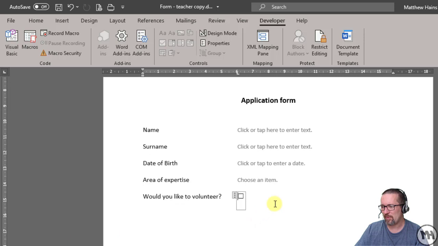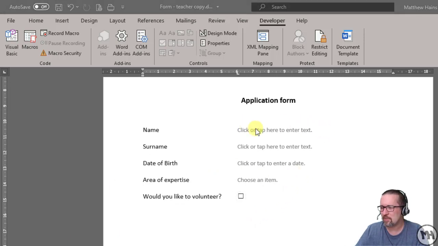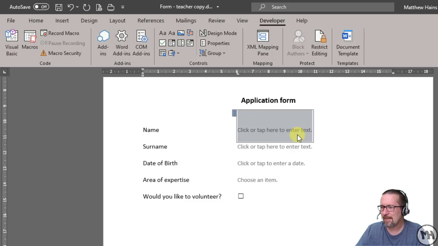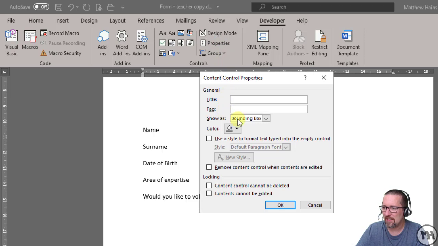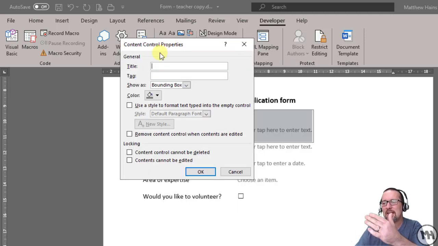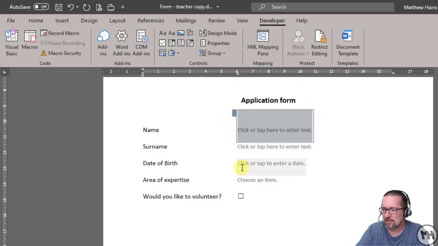Let's have a look and see how we can format these. Formatting is pretty easy, actually, because we just select our object, here it is over here, and we go to properties. Voila. Click on properties: a title, a tag, show as a bounding box, color, use a style to format the text. So you can see it's a little bit different to the options that we had in our legacy tools, where you could specify a certain amount of characters and things like that. Here we have more of a design aspect to it. Now we could say contents cannot be edited, or the content control cannot be deleted. That's also one way. And I'll show you what this will look like when we lock the thing in a minute.